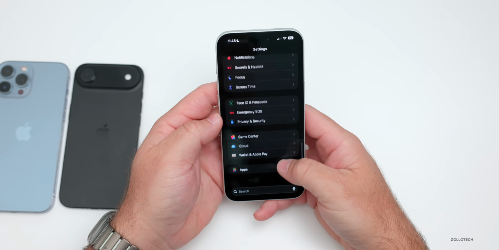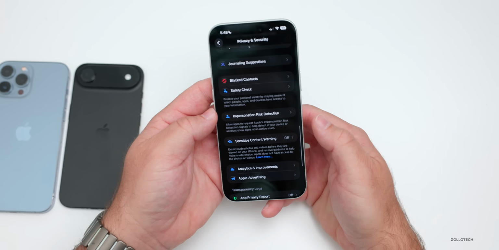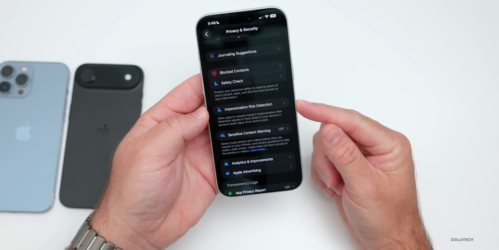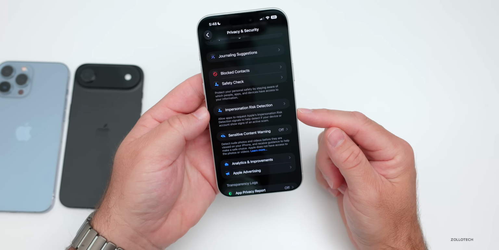Within settings, this time if we go down to privacy and security, scroll down a little ways, you'll see a new option or a new menu for impersonation risk detection. It says allow apps to request Apple's impersonation risk detection signals to help detect if your device or account shows signs of an active scam.